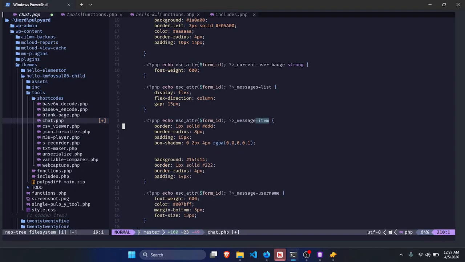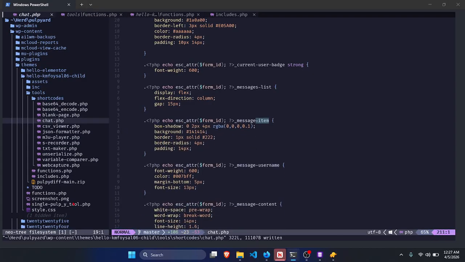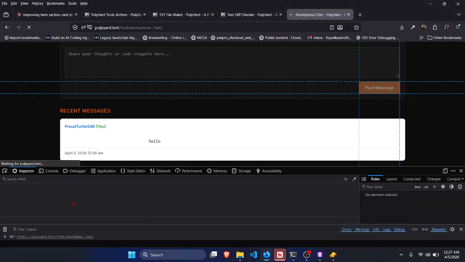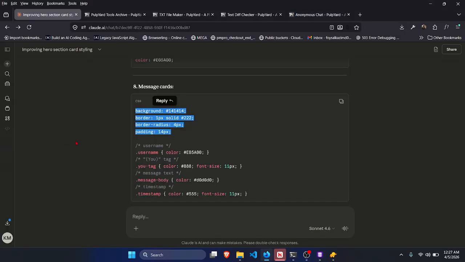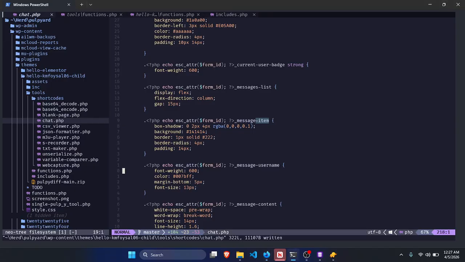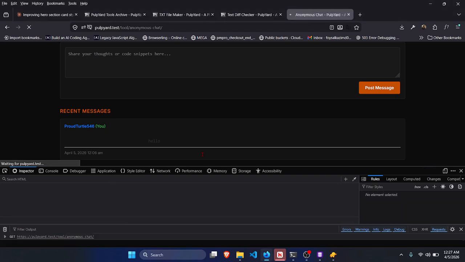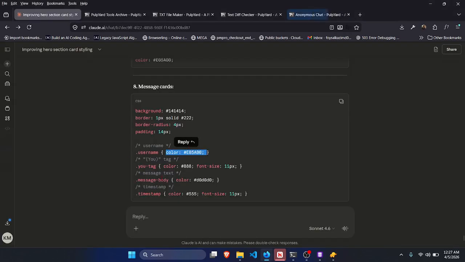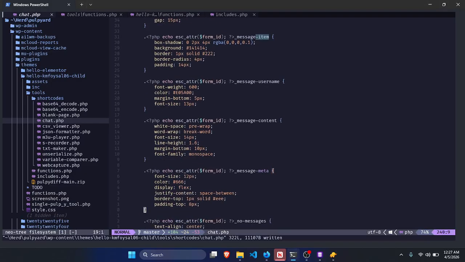I don't want the background, the border radius, the padding. So this becomes new. Let's refresh and see. Yes. And the username, it gives some color to the username. Let's use that instead of that. So it's orange. The tag, yes, this is the meta.